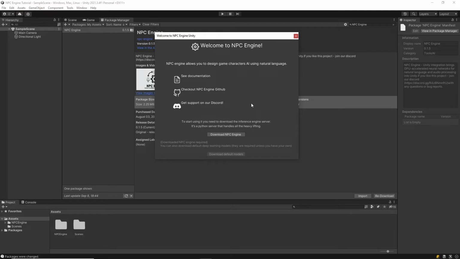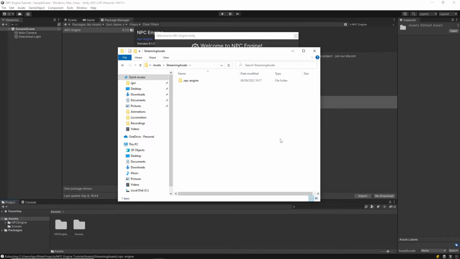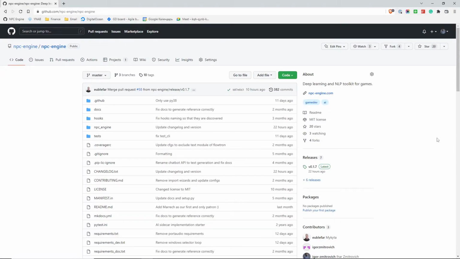Before we start, we need to download the NPC Engine server. You can click the button below and it will be automatically downloaded for you. The newest release will be saved in the Streaming Assets NPC Engine folder. If you prefer to do it manually, you can download the latest release from our GitHub repository. You can find the link in the description.